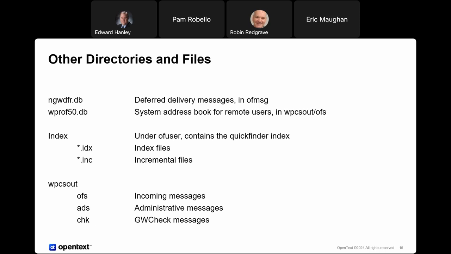And then as far as the outbound directory from the MTA, the WPCSOUT environment, we've got a few directories under that. There's the CHK directory. There's the AD, which deals with GW check messages. You've got ADS, which are administrative messages coming in, and OFS, which is where most of the traffic is going to go, which is your incoming messages.